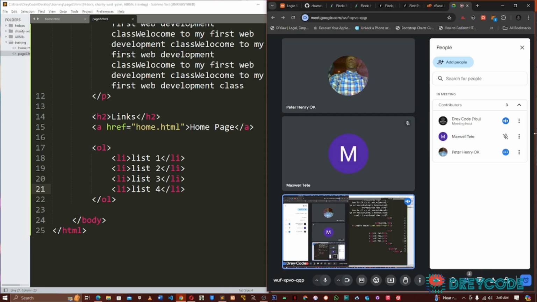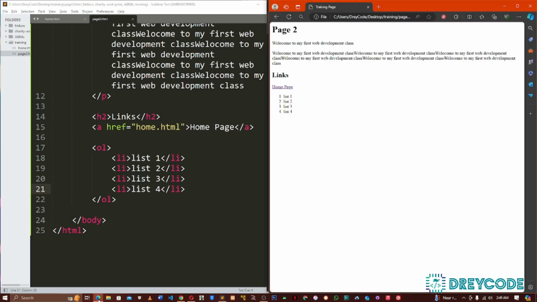So you can see our ordered list. The ordered list automatically numbers all your lists for you, so you know which one is which. This is our index list, the second one, the third one, and then the last one.